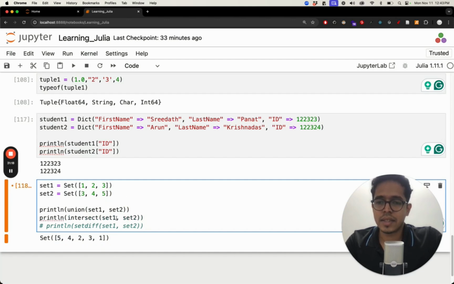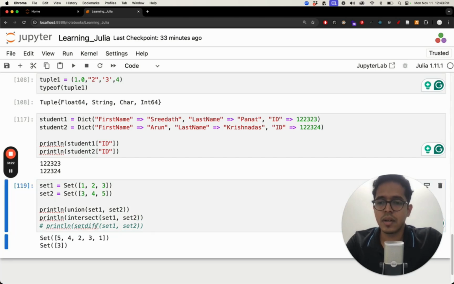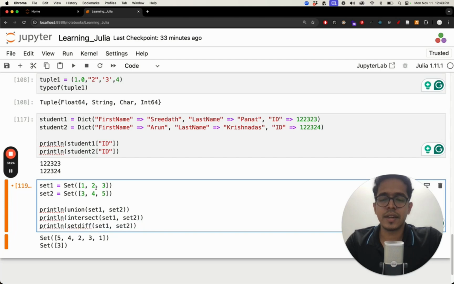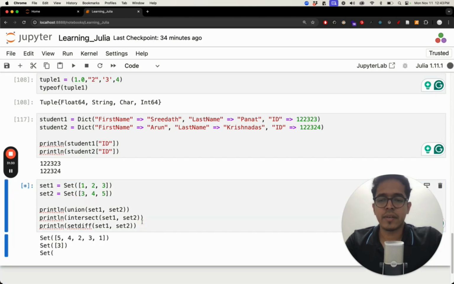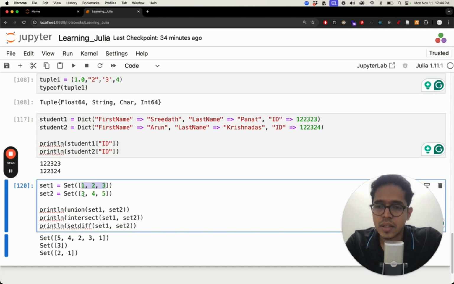Then intersection will be simply 3 because 3 is the only number that is common. Then set difference, the difference between these two sets, since 3 is the only common, 1, 2, 4, 5 should be the... 3 is common, 2 and 1. Difference between set 1 and set 2. Here it has 1, 2, 3. Here it has 3, 4, 5.